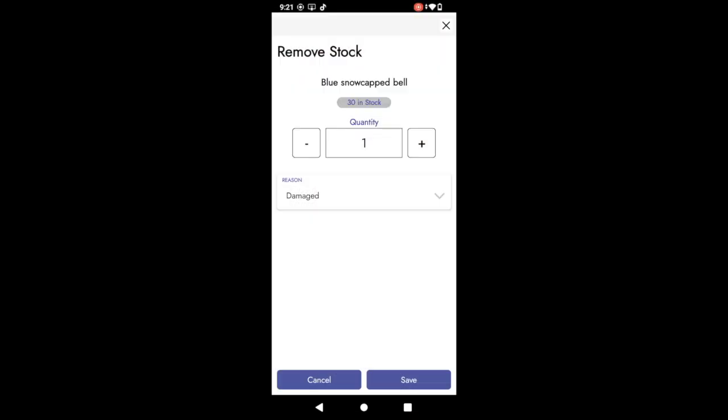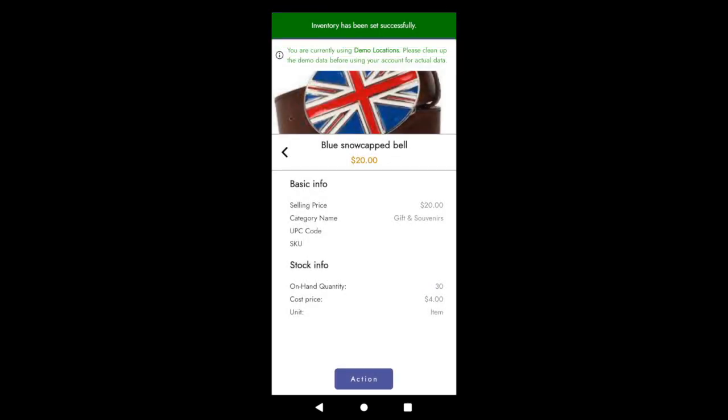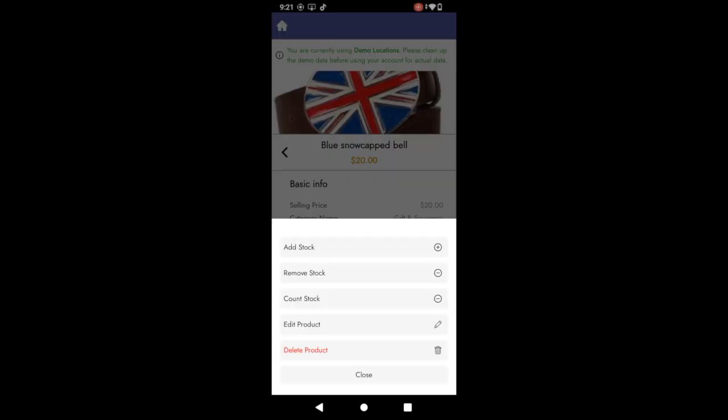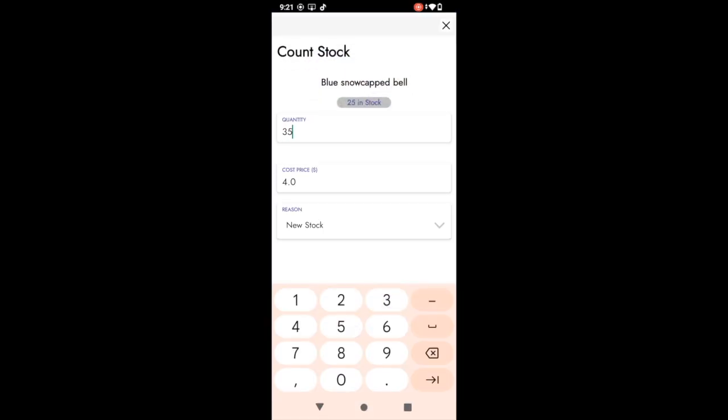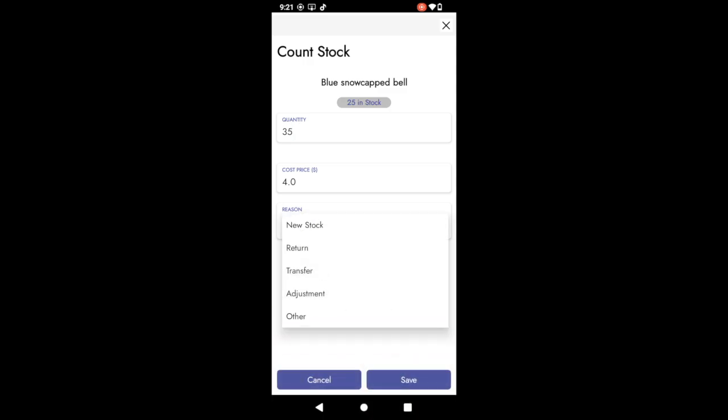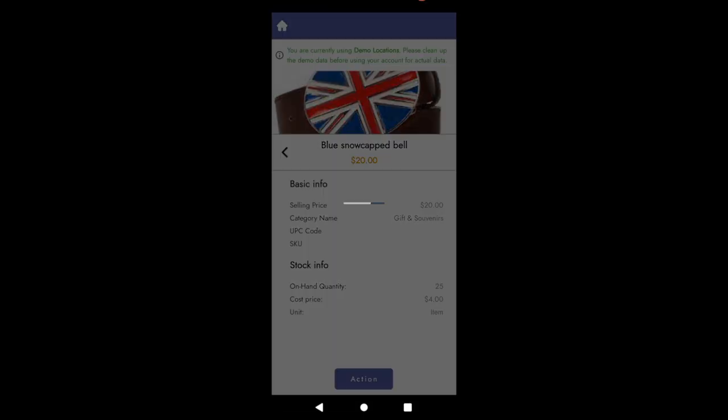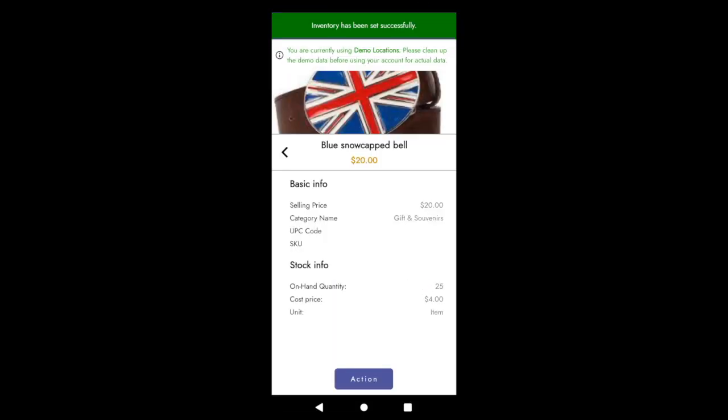We can always remove stock. Here you can say how much, for example, is missing. It could be returned. In this case, you can set that note as well. Very important to keep track of everything and every movement. There's also count stock. So if you're counting the stock, let's say you have 25 and you actually found 10 more in the back, you can add that and have the reason or the adjustment. It could be a different kind of reason, and you can add that as well.